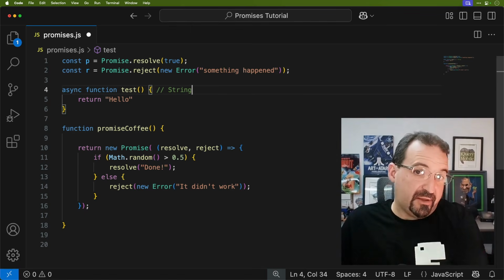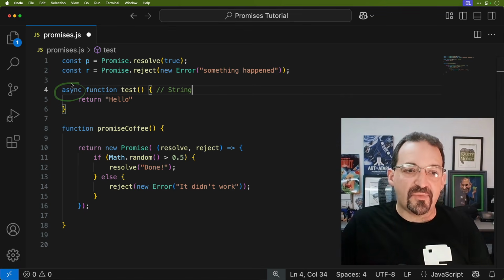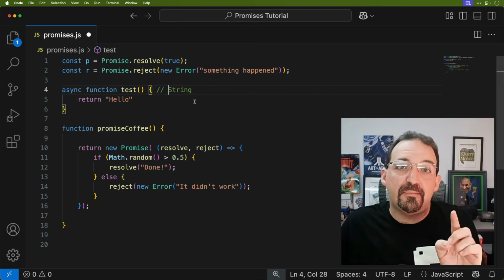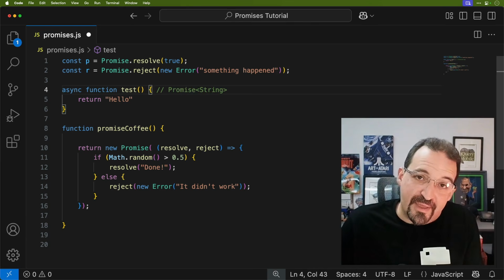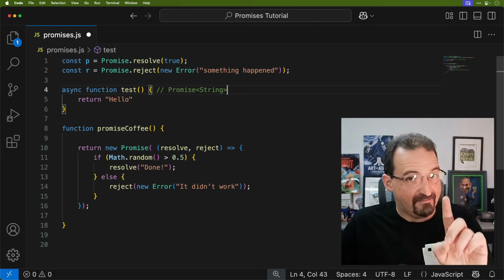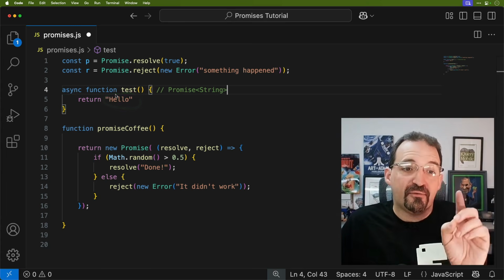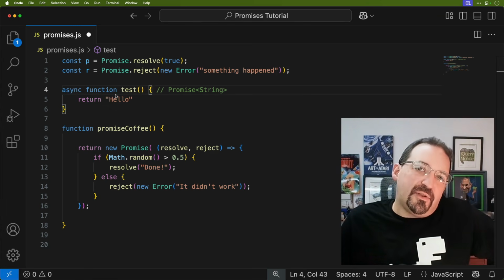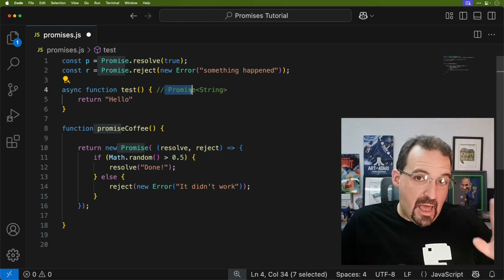So it's returning a string. But no, because it's an async function, the async function always returns an implicit promise. So actually, this is going to be a promise of a string. Have that in mind. Every time you have async, whatever you're returning is not really the return type, or the type that is going to be used based on that value. It's going to be a promise. Okay, have that in mind.